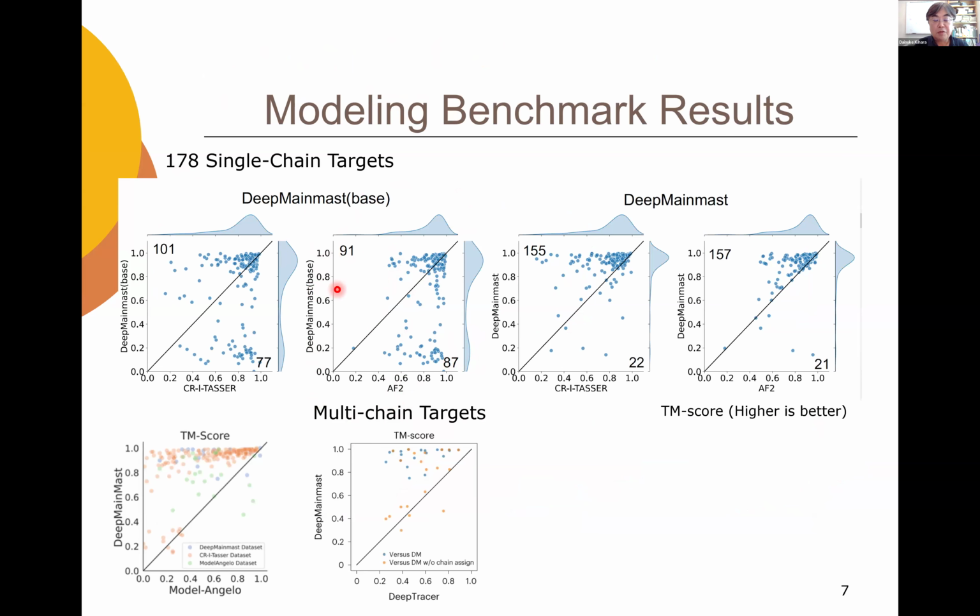In 91 cases, tracing worked better. In 87 cases, AlphaFold was better. It's clear when DeepMainMast tracing wins and when AlphaFold wins. If the resolution is relatively high, 3 to 3.5, then tracing works better because I can see the structure. But if the local resolution is low, then tracing doesn't work, and AlphaFold 2 wins.